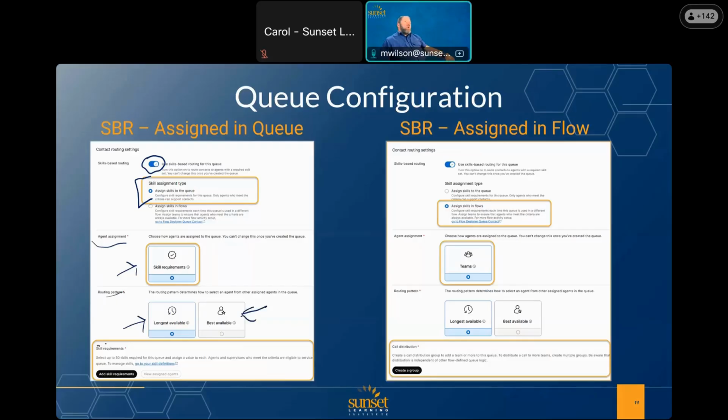Now, here's where it gets interesting, in my opinion: the skill requirements. You can add skill requirements, and I'll show you the screenshots in a few moments. But what you're doing is, when you add the skill requirements, it feels kind of like you're building a skill profile. You're defining a collection of skills that the agents have to have in order to process this queue. But in some initial testing, I ran into some interesting behavior.